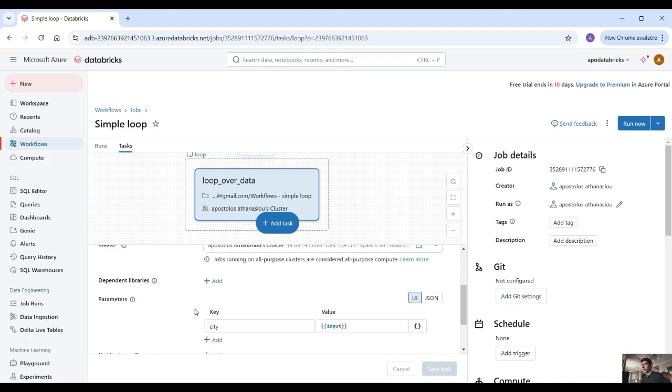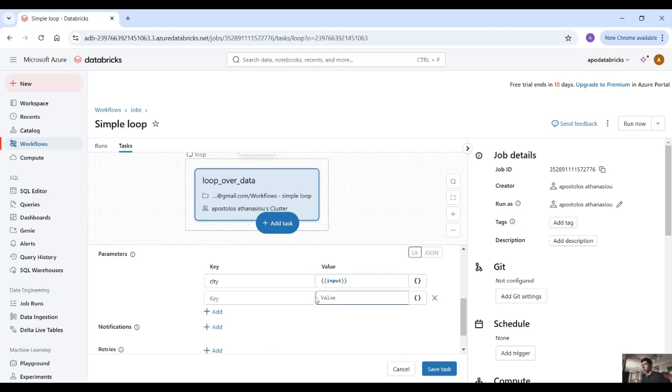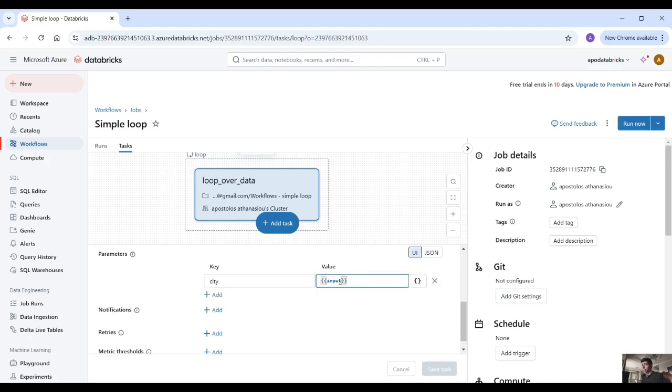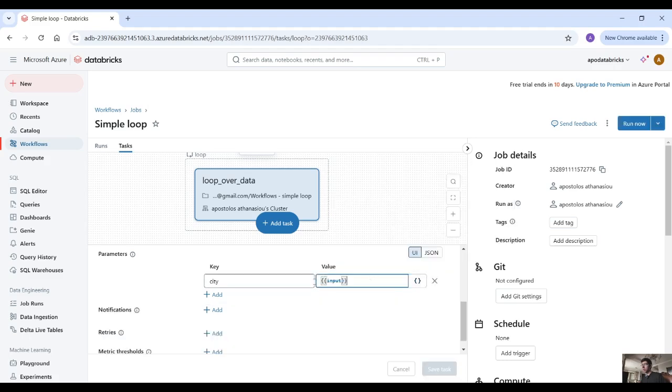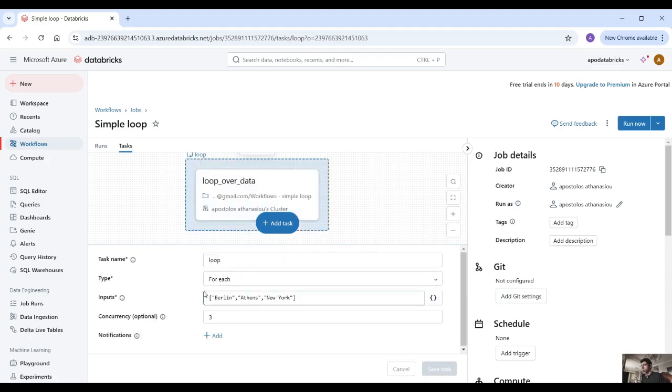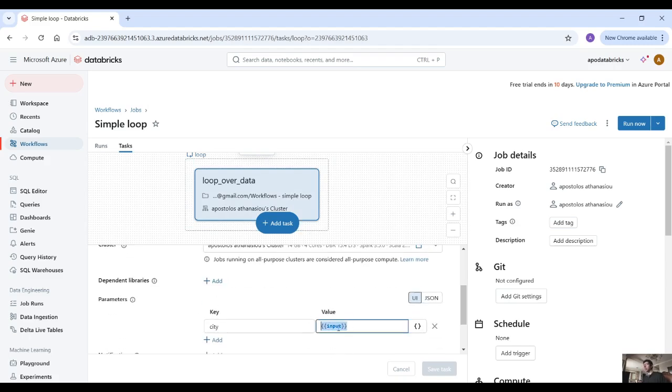Also, you have to define the cluster, and here also you can provide parameters. Now, if you click on the add button for parameters, you will see you have to provide the key and then the value. Now, the value equals input here. If I remove this and click on the brackets, you will see input is the input value that we get from the inputs here. So this is what the input here means inside the brackets.